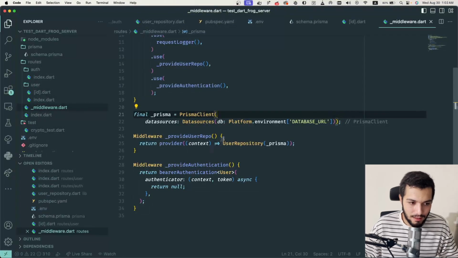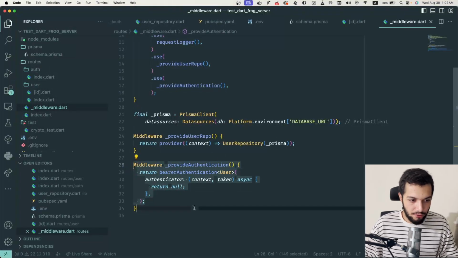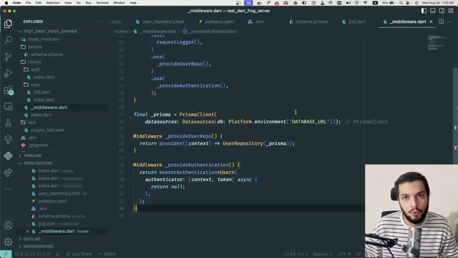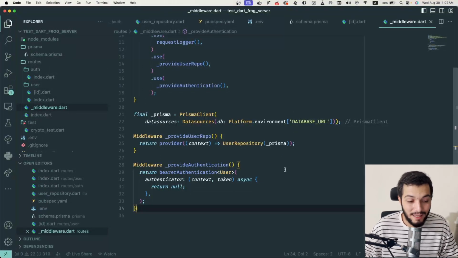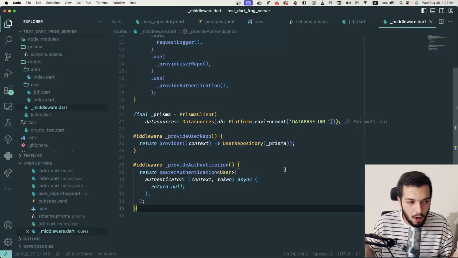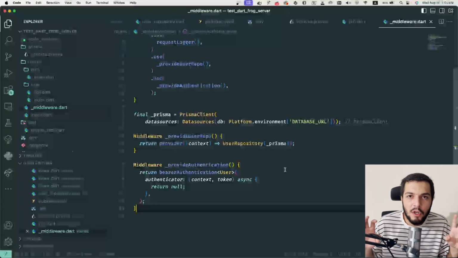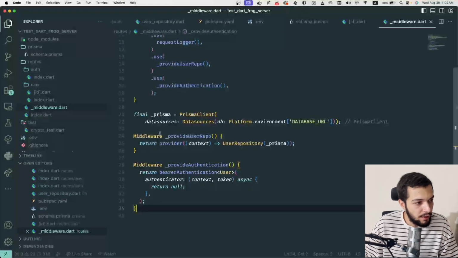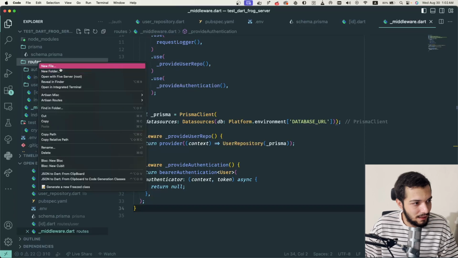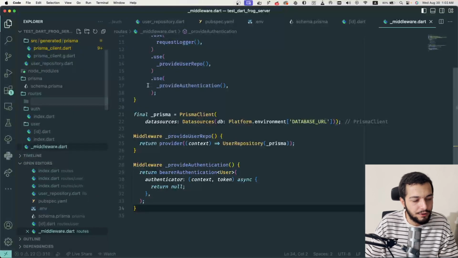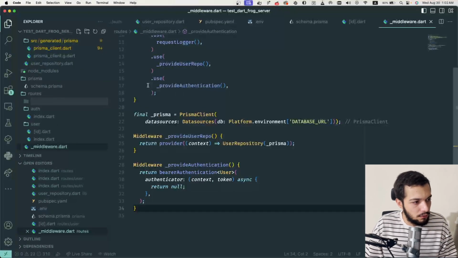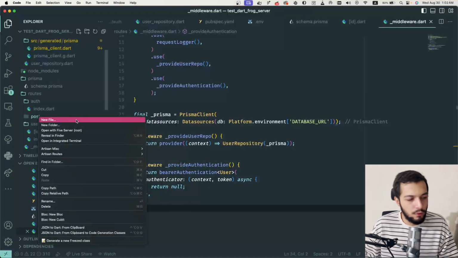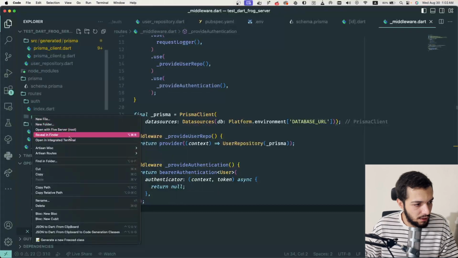Actually, it's not good to add this authentication in this middleware because we don't like to add this limit to all of our routes. Only some of our routes need authentication. For example, I want to add another folder. I call this, I don't know, let's add post. It's for the future. Let's remove it and create it with routes.